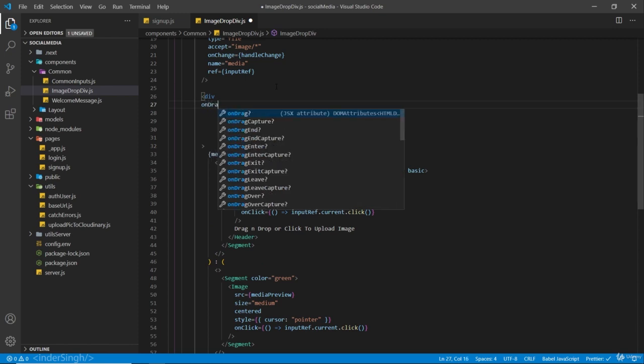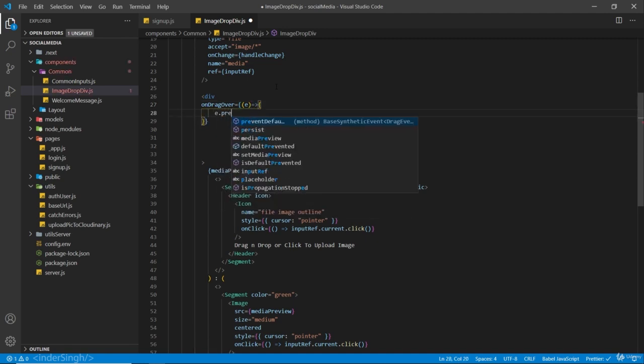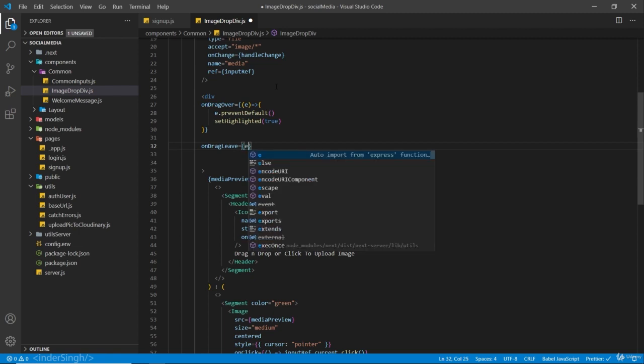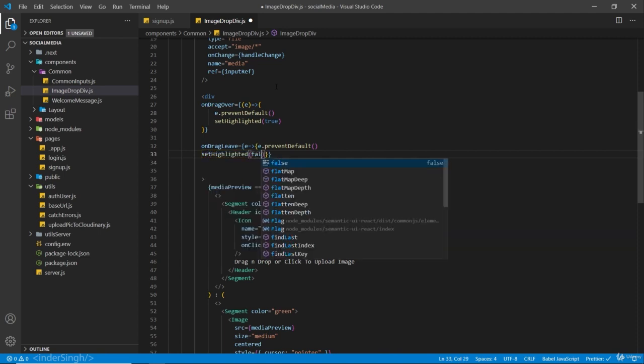So on this div right here, we are going to have event listeners for drag and drop. And the first event is going to be on drag over. So when the user brings in the image inside this div, it is going to be a function, and we are going to receive the event. And all we are going to do is e.preventDefault. And also we're going to set the highlighted to true. And now on drag leave. So if the user leaves the div, we are again going to receive the event and e.preventDefault and set highlighted to false.